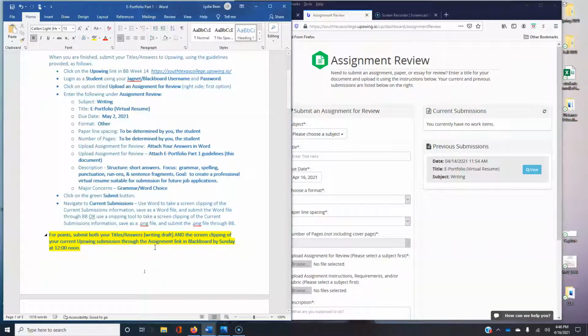So for this week, guys, how I'm grading this, I have to have had you submit to Upswing. That's where all of the points come from. And the only reason you're submitting your writing sample to me, I'm not going to be editing it. What I'm looking for is to make sure you did all of the sections so I can ensure that you did all the work for Upswing. But I won't actually be grading your writing until we move on to part 2.